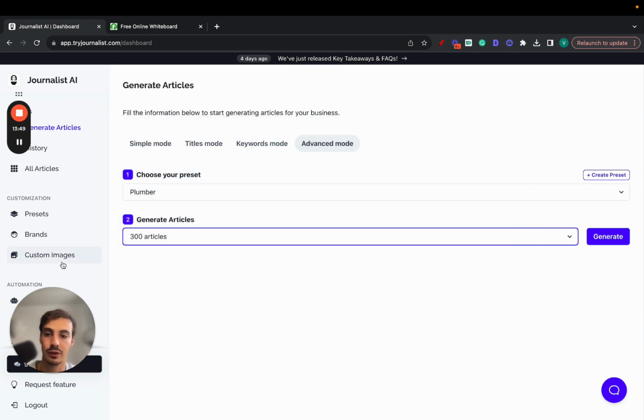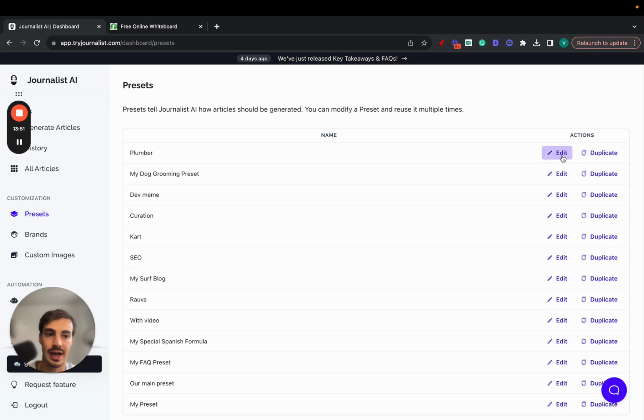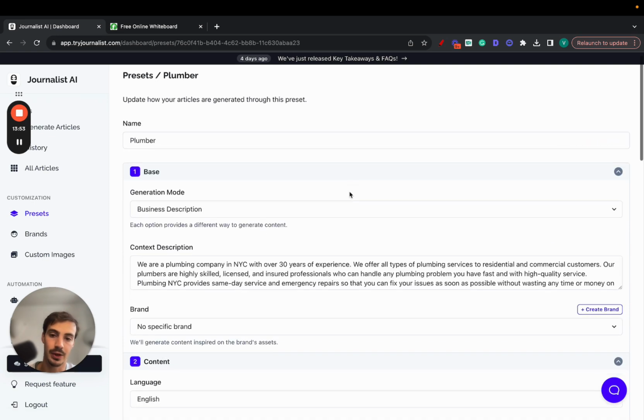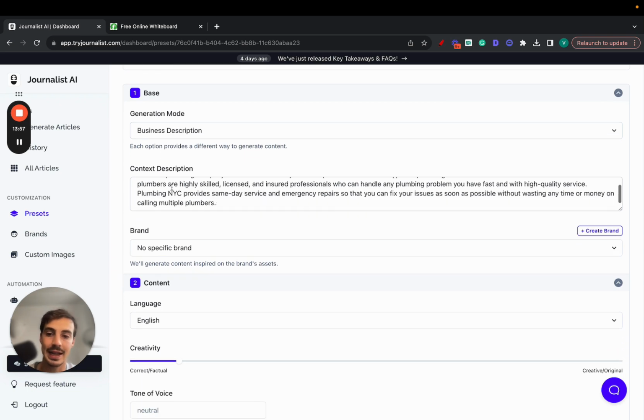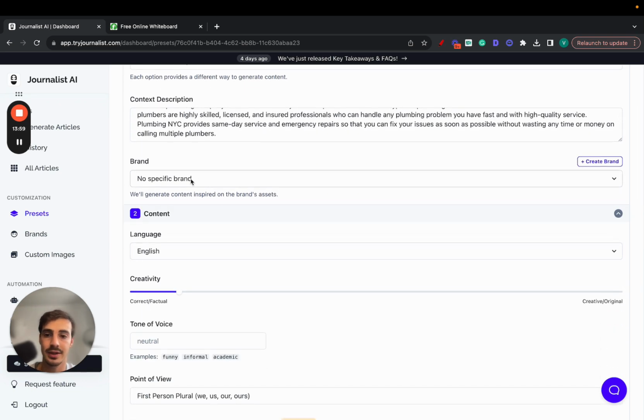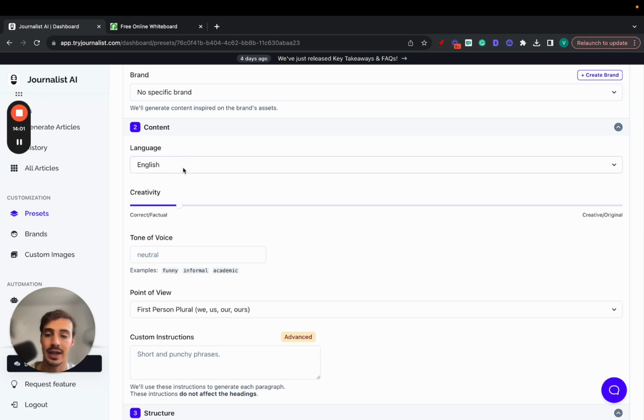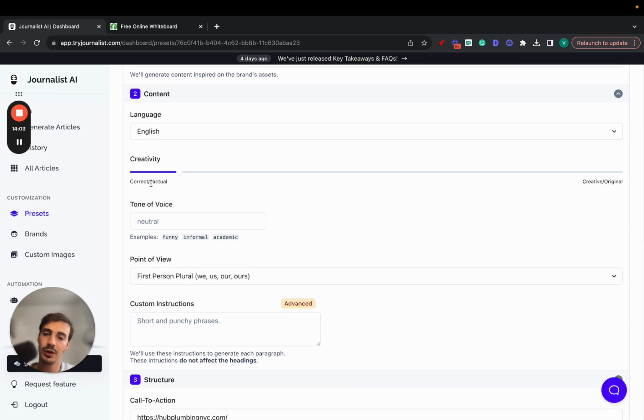I'll show you the preset for the plumber, right? We go here, presets, edit, right? This is the preset that I just created for the plumber. So I chose generation mode, business description. I added a description. I didn't select the brand because I didn't set one up. Language, I set English. Creativity levels, I opted for a more correct or factual tone of voice because it is a professional industry. I wanted to keep it professional and factual.